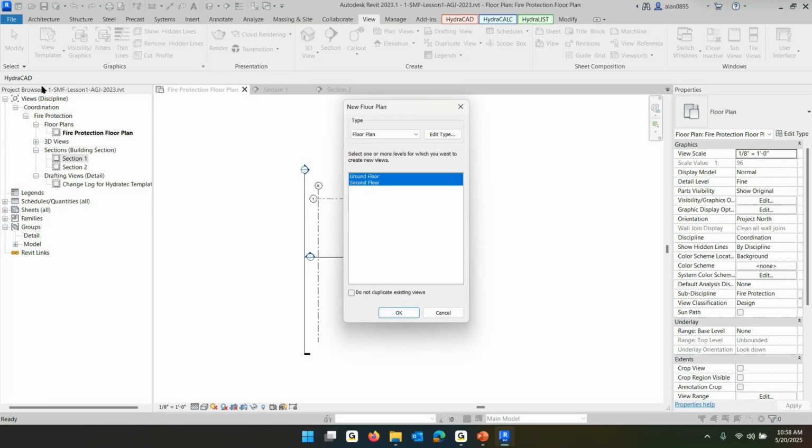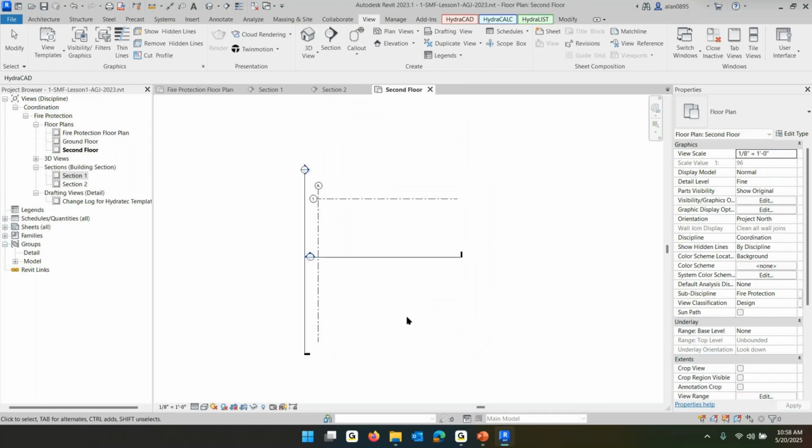Pay attention over here in the project browser. Under floor plans, I've currently got just fire protection floor plan. But now I've got 3 views. I've got a ground floor, a second floor, and a fire protection floor plan. I'm going to go to the ground floor, being convinced that that plan view is starting at 100 feet, like my building.